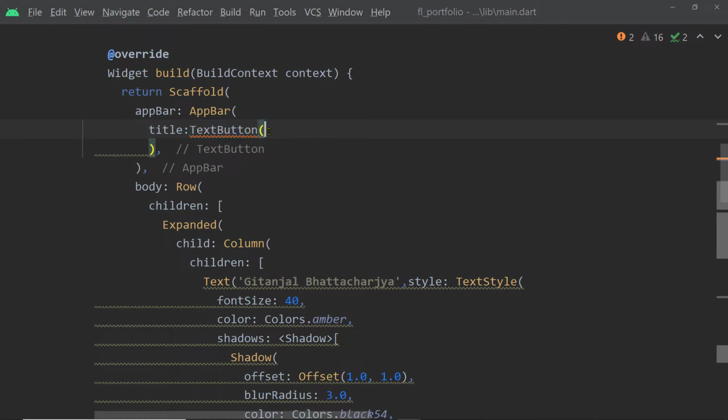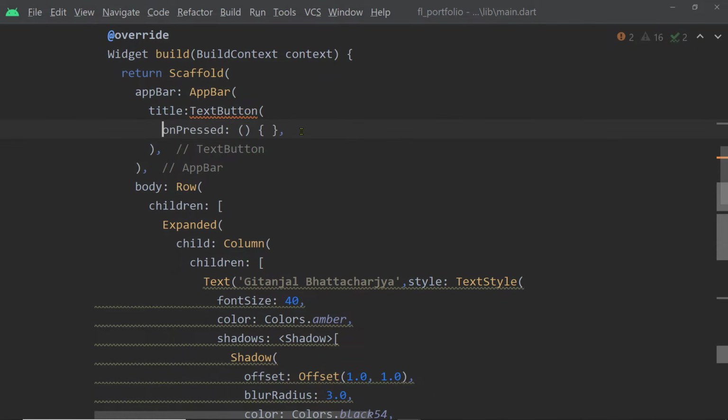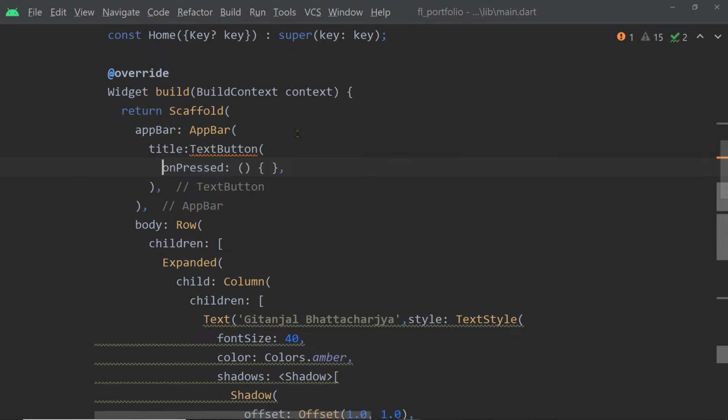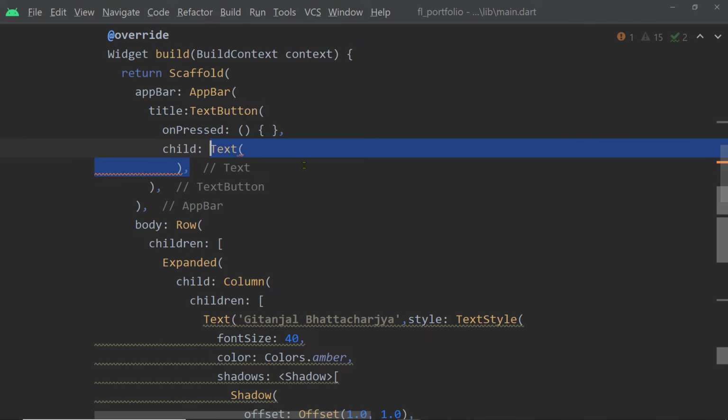This widget TextButton has a property onPressed to which we have to pass a function, an implementation of a function, and here we can write the code whatever we want to execute once this text is clicked. And then to the parameter child we have to pass the actual widget. So here we are going to pass an instance of the widget Text and I'm going to pass the text to be displayed. And let us add some styles to this text.